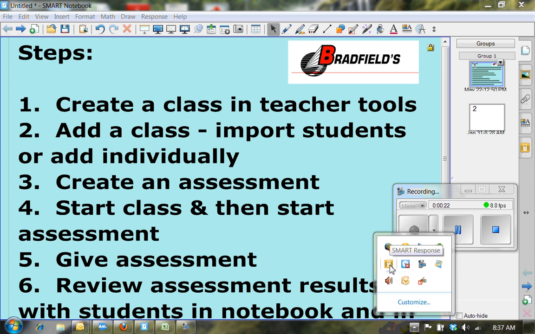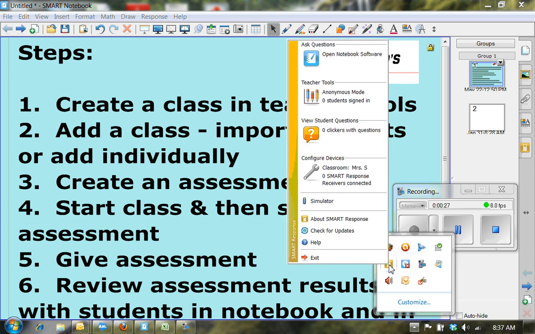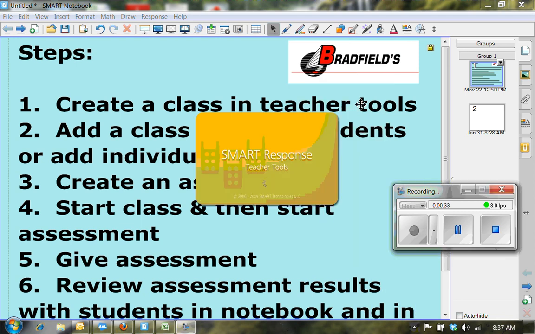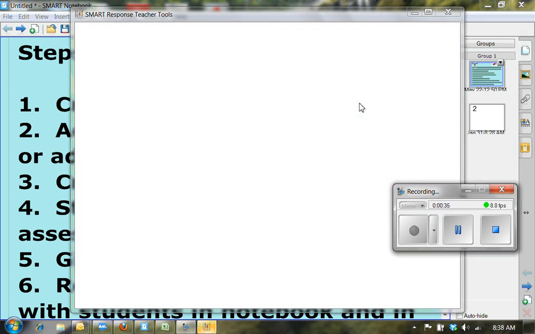If I hover over the icon, I see it says Smart Response. It's bold. I click that. The second option down is Teacher Tools. So I'm going to go ahead and open that. This is the gradebook piece of Response software.